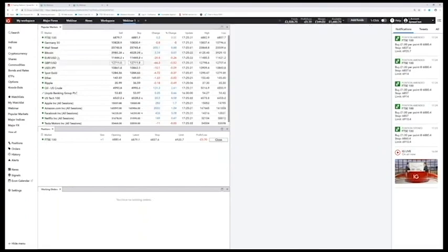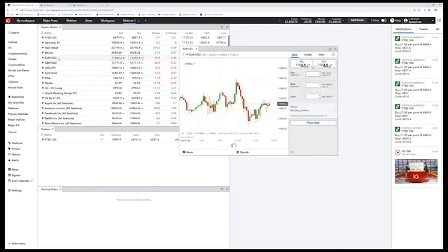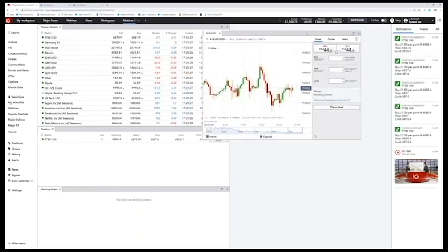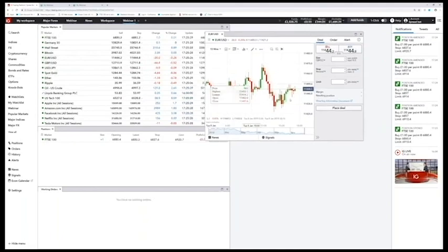Now let's pick something else such as euro dollar, because I know lots of clients like to trade the currency. So we'll pick euro dollar. As before, you have your chart on the left-hand side, and on the right-hand side, you have your deal ticket. This time we're going to sell.